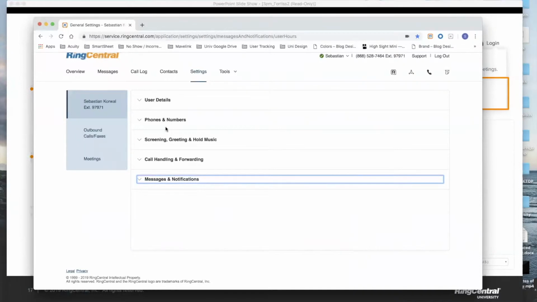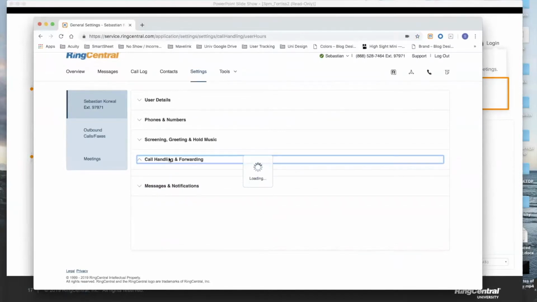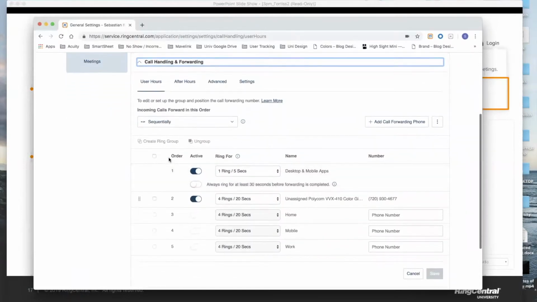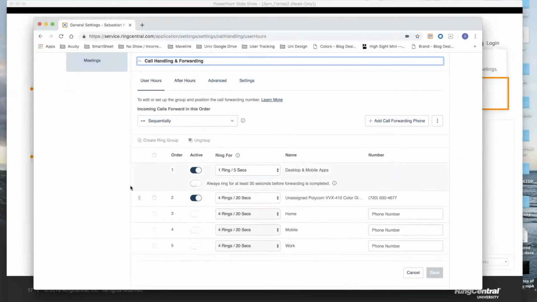Secondly, while we're in here, let's talk about how we're going to forward calls to coworkers, right? That's going to be done under call handling and forwarding. Call handling and forwarding, in a nutshell, controls how calls come into this extension, right? I know there's a lot going on on the screen, but let me explain it in plain English.